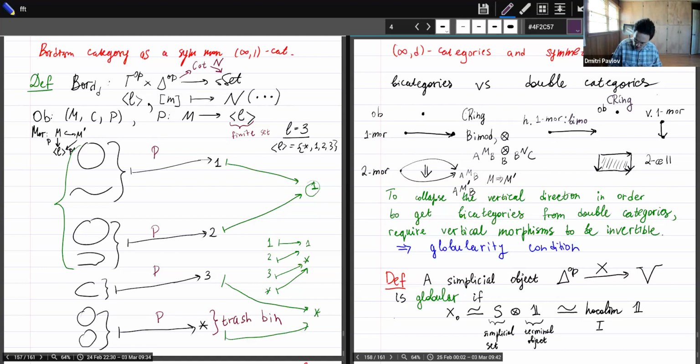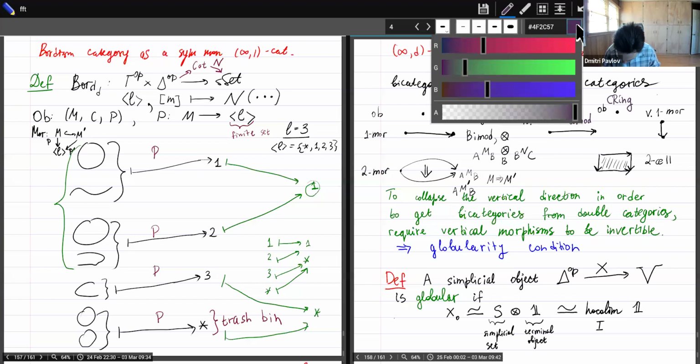I guess this purple color is not very different from black. Yeah, I'm going to pick a bit more different. Maybe this.